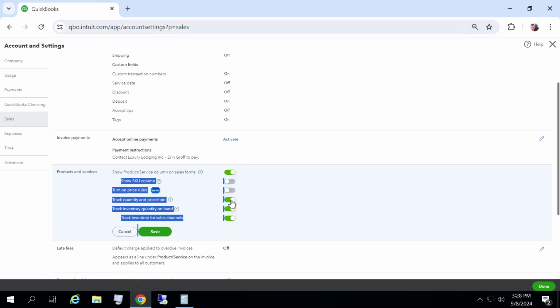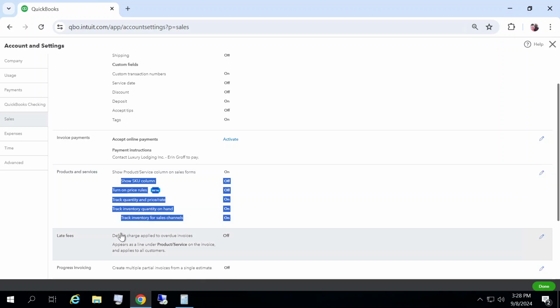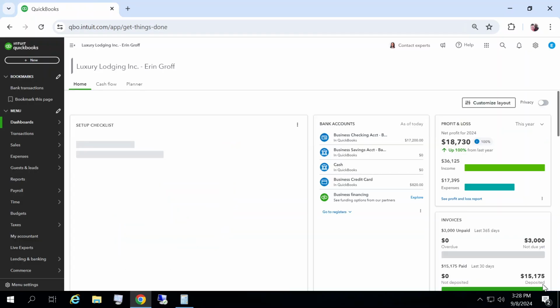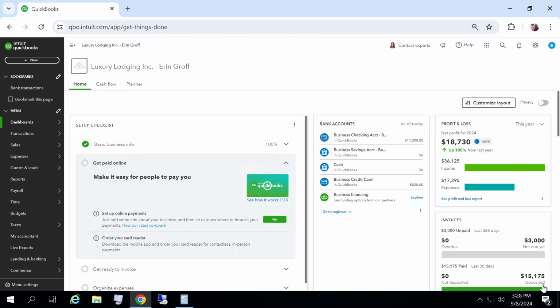Turn your little tab so that it is green. Save it and click done. All right, just going to cancel mine and hit done from here. All right, so June transactions. Record the following transactions for the month of June.